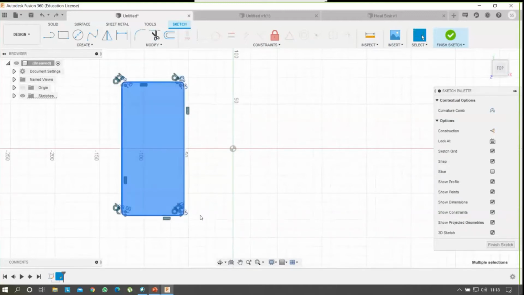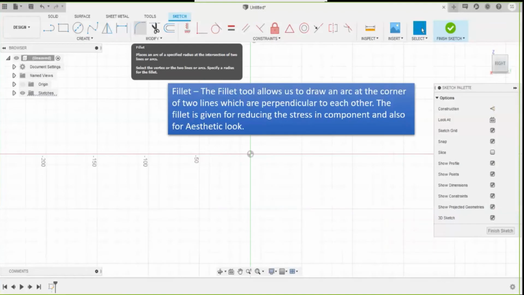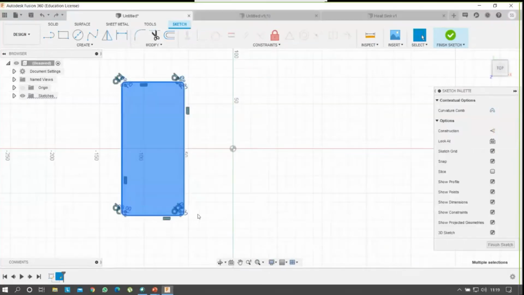And the next tool is fillet. The fillet tool allows us to draw an arc at the corner of two lines which are perpendicular to each other. The fillet is given for reducing the stress in the component and also for the aesthetic look, as the stress on the corner edges is more, so you give it a fillet so the stress in the component is reduced, or you may use it for the aesthetic look as well.